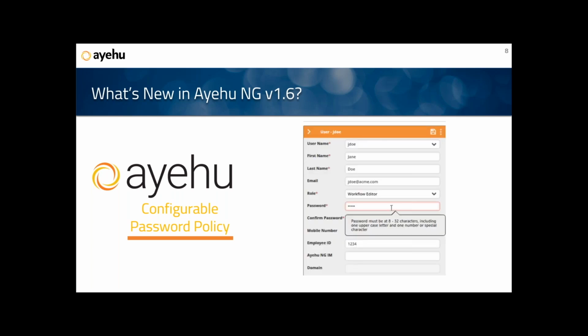So if your password standard requires 12 characters, 2 special characters, and a number, you can now set this as default, and it will be enforced across all local accounts in your environment. If you prefer syncing accounts from your Active Directory, then NG will default instead to the password policies you've established in AD.